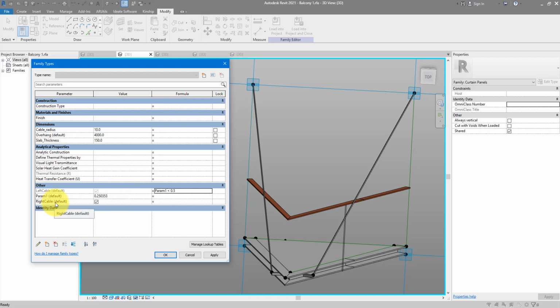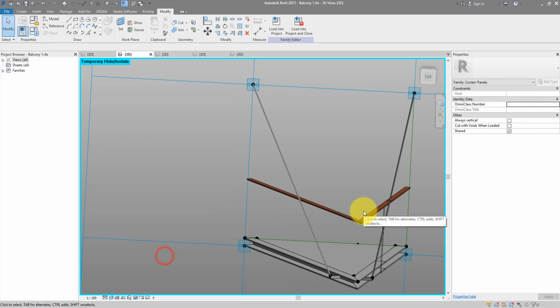This one, right cable, it should be the opposite of the left cable parameter. I can just do not left cable. So if this was true, this will be false. If I somehow change this to 0.7, this will become false, and I will make it true here. If I do OK now, you will see. Here we go. This is just a bit more gray than the other one. That's how we know it's going to be turned off in the project.